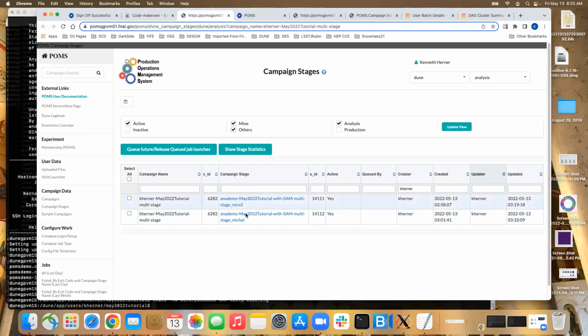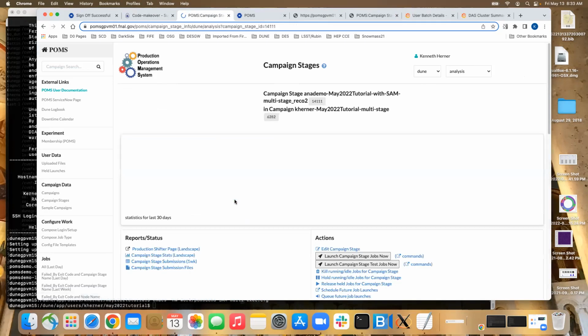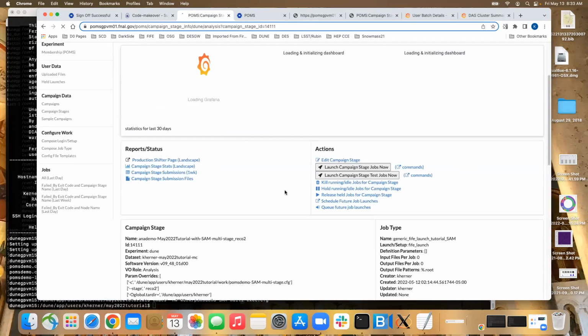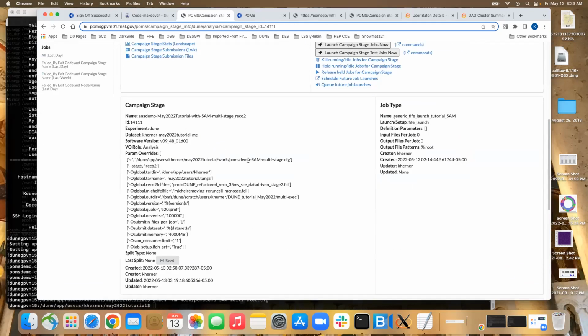Now here I go to the campaign page, and indeed I see my two stages. But if I click on the Rico 2 one, which is where we start, again with a different config file, you'll notice I have this dash stage option that I've added. We'll see how that comes into play when we look at the config. Again, I should get rid of this tar dir and tar name. Ignore that. We don't have tar files. We don't want to use tar files anymore if we don't have to.